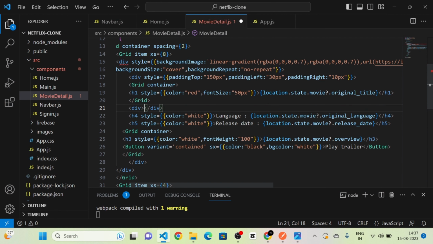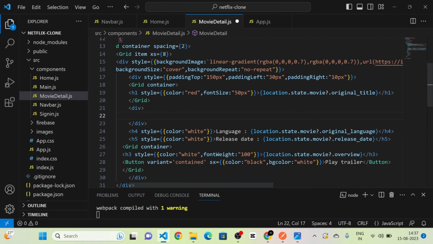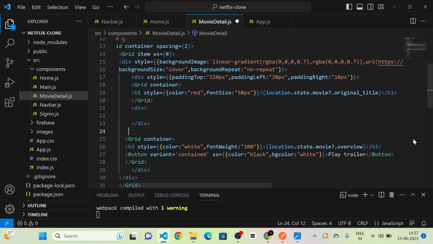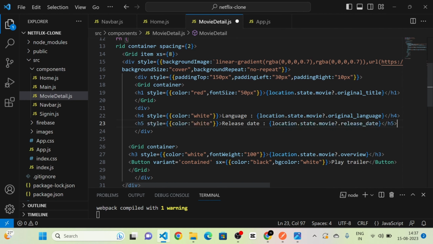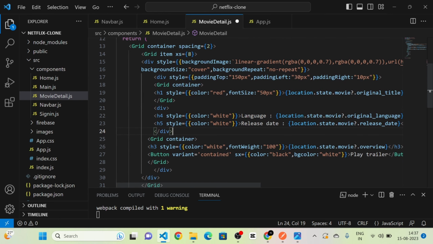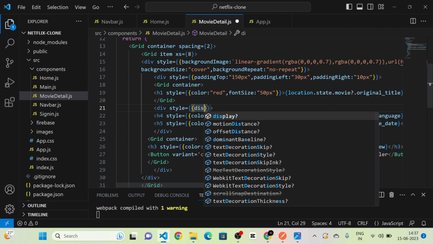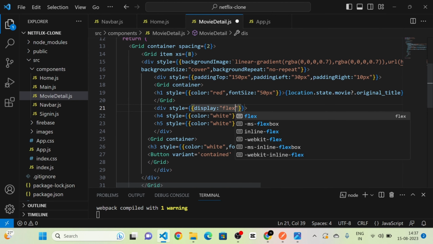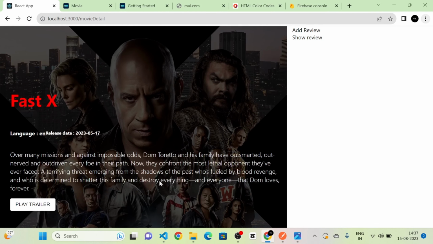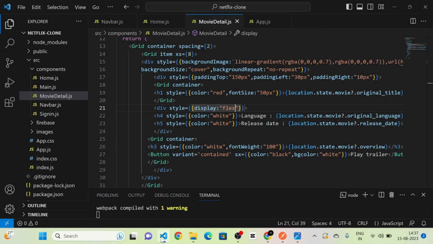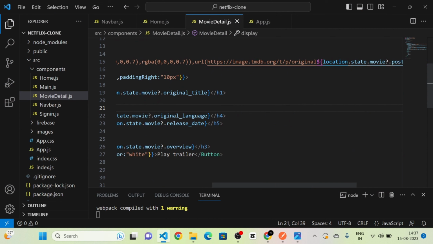So I'm using the div to put them within the div and giving display flex as the style in the div. Okay, display flex. Okay, so now you can see that here is the release date and also the language, and I'm going to give an arrow here, sorry, an icon here.